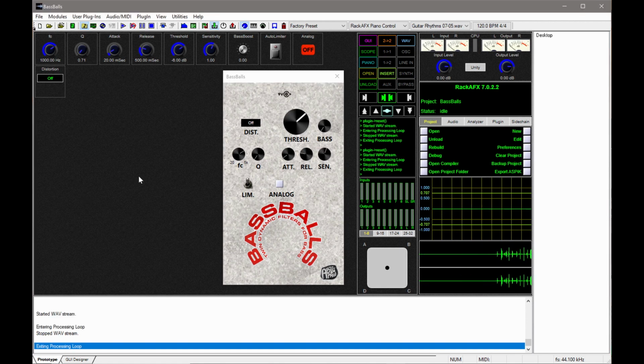And there are 5 presets, which you can see here, and I will play them one by one.